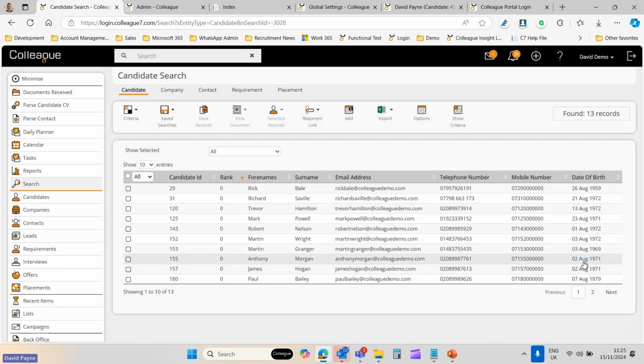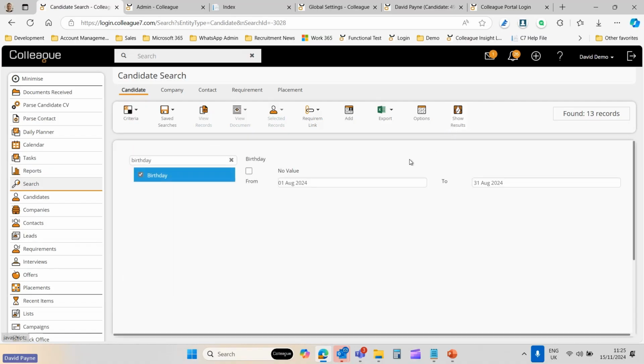It's given us all of the candidates with a date of birth where their birthday is going to be in August. And then obviously that just gives you what you need in terms of drilling down, find those candidates, and obviously running whatever happy birthday messaging you want to send out.